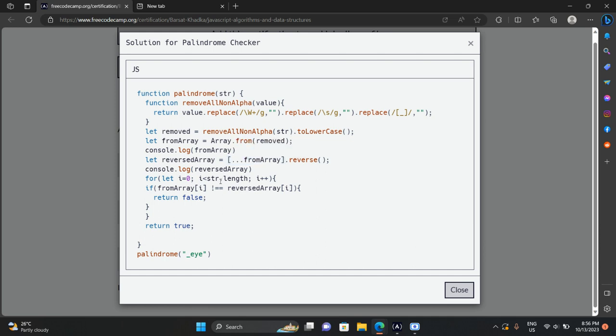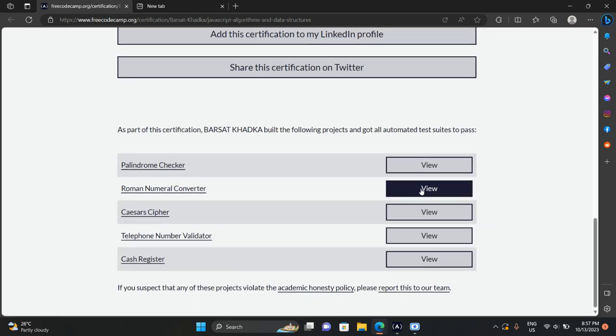So for all str length values, if the original array is not equal to the reversed array, return false, otherwise return true. So yeah, this is it. It's easy, and this is my solution. Let's move on to the second.